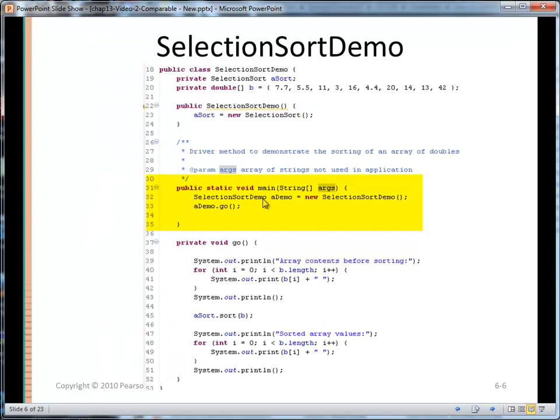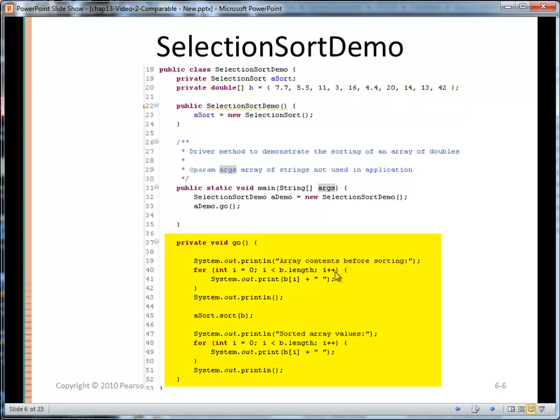The main method is going to create an instance of SelectionSortDemo and call the method go. When we create the instance of SelectionSortDemo, we get an instance variable b that's an array of doubles with the following values. The go method prints out the array before we sort. It calls the sort method with the array, so the sort will take place within the current array. We're then going to print out the array values to show that the sort did work and place the values in ascending order.